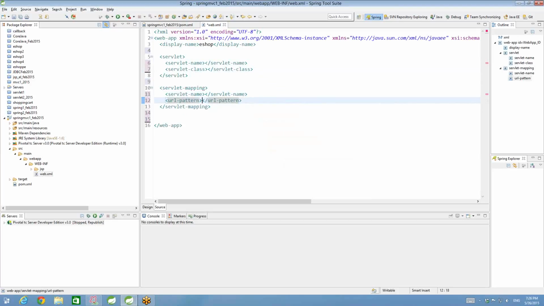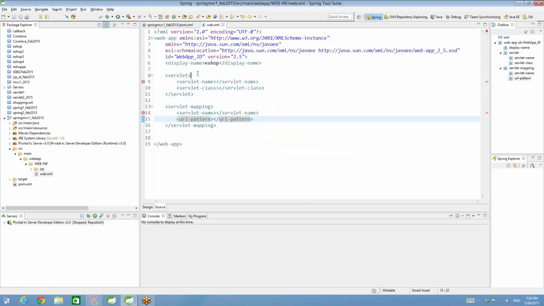Okay. Now, tell me, this is how I'm going to configure, right? So my servlet name, I can give some servlet name. I'll just say eShop. I can use any servlet name, right? The same servlet name should be used here. Now, how do I configure?